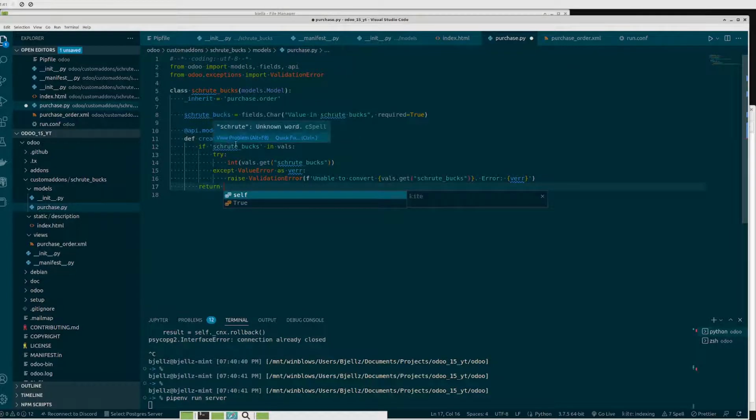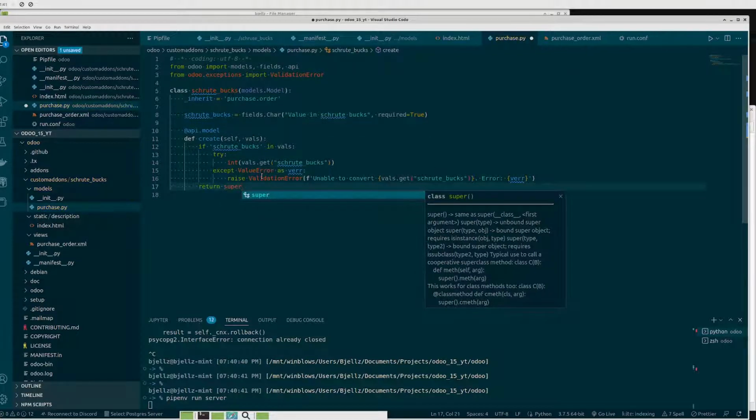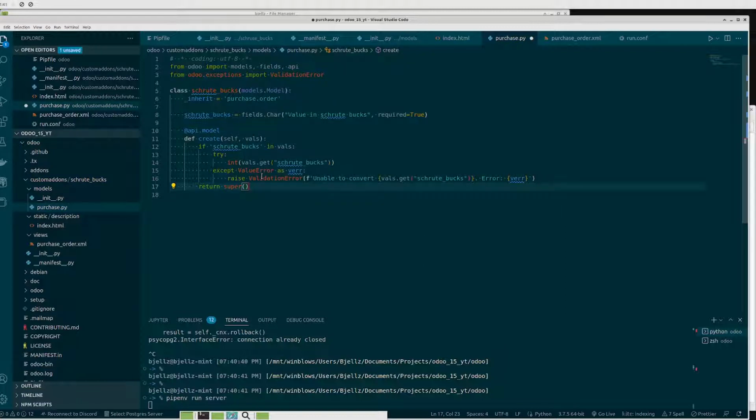Since we're inheriting though, what we want to do is call something called super. And since Python 3, you don't need any parameters in here, so you just say super, parentheses, dot, and the actual method name, create. You don't have to use self, since this is being called on the object already, so only pay attention to this one, and you can just pass in vals. And then just save that.